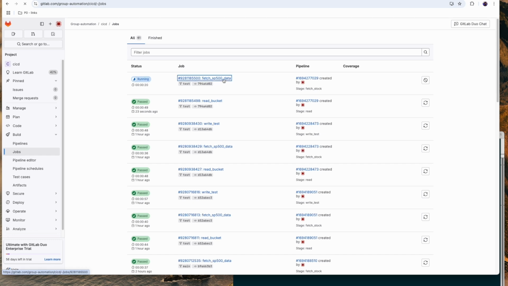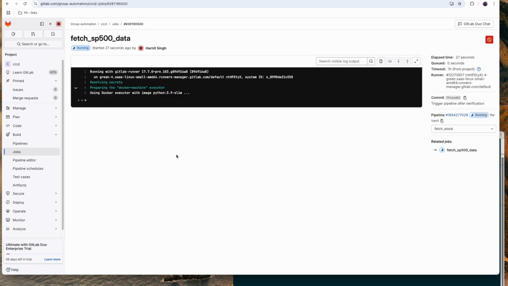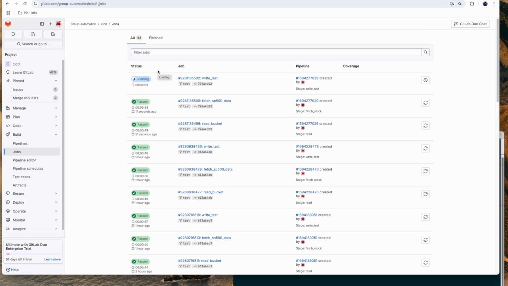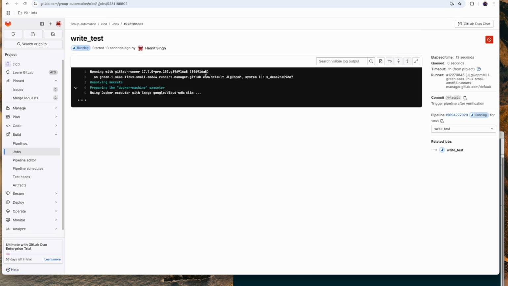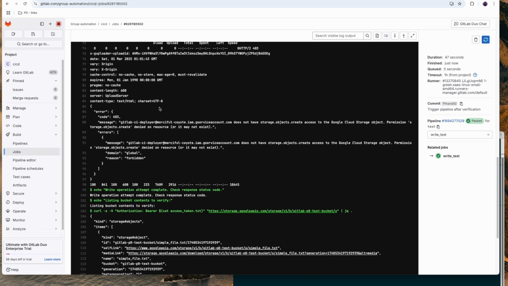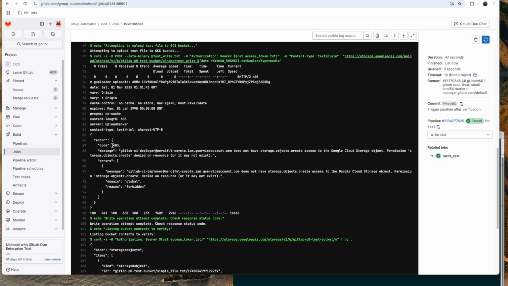If we take a look at the second task, we can see that that also completed. It was able to fetch the S&P 500 stock. And the last thing it's going to try and attempt is to write to the GCS bucket. Now this step should fail because we do not have the right set of permissions. And you can see we're getting a 403 forbidden, which indicates that we do not have the necessary permissions. The identity doesn't have storage object create permissions.